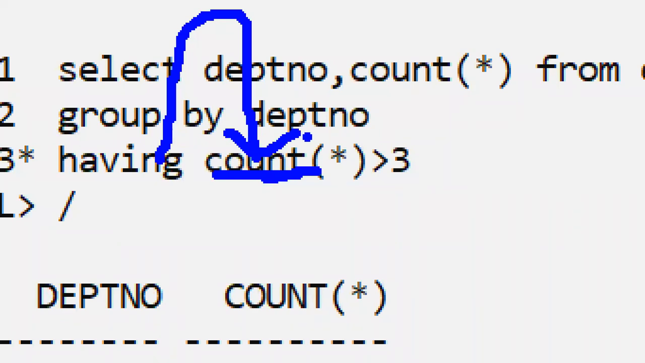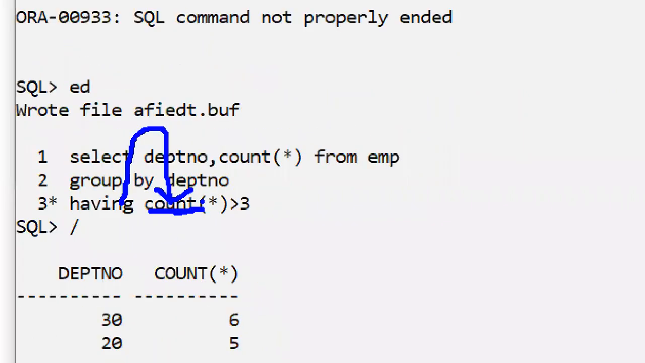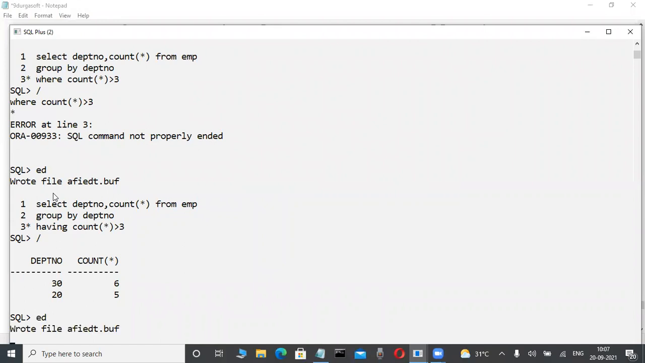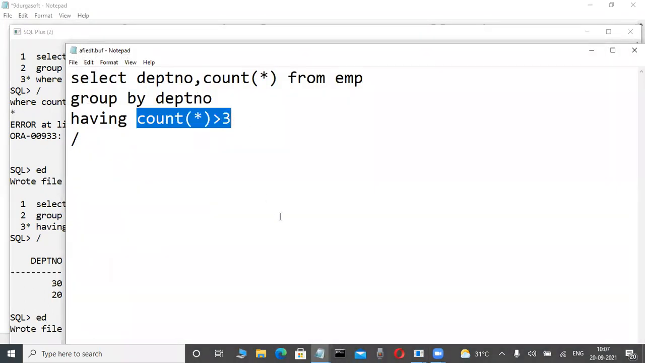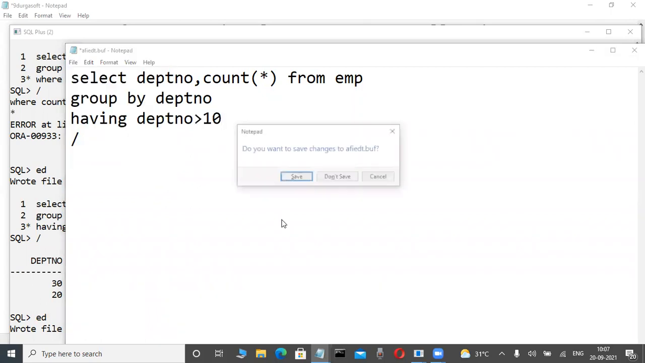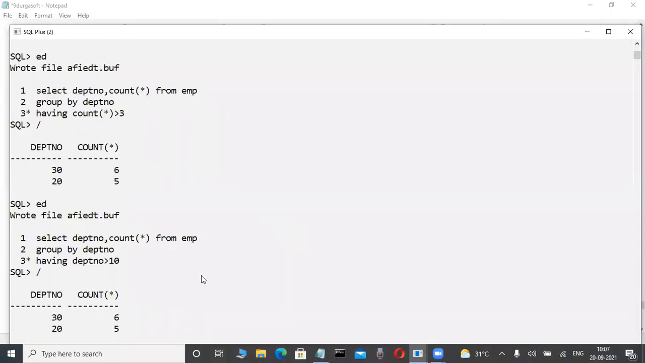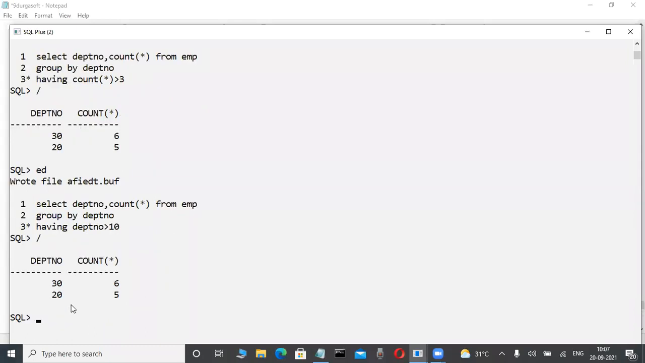Very important: anybody giving that bookish answer, that in the HAVING clause we are allowed to use only group functions, will be rejected. Why? Because not only group functions, normal columns are also allowed. Suppose the HAVING clause is there and I don't use a group function, just department number greater than 10. That is possible, restricting the groups. Not only group functions, we can also use normal columns.